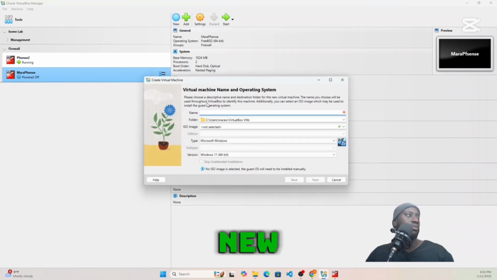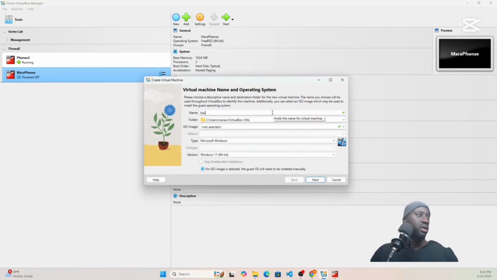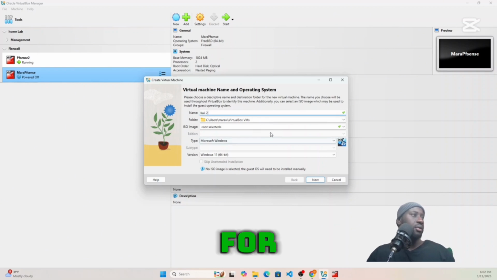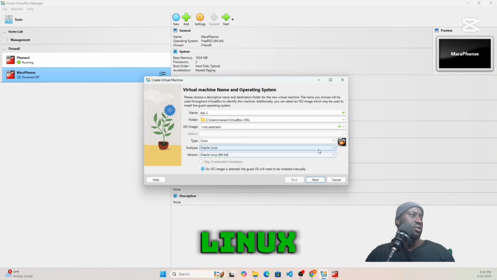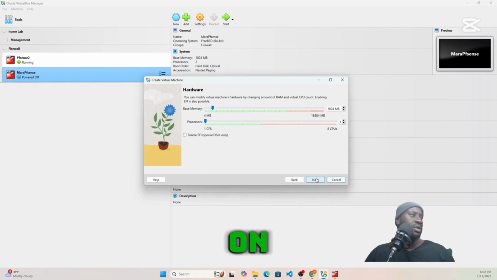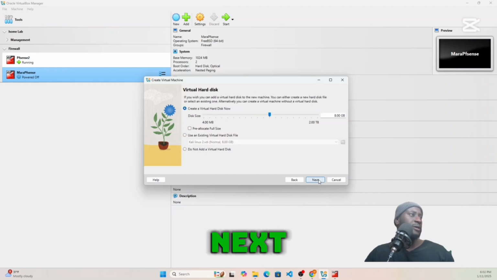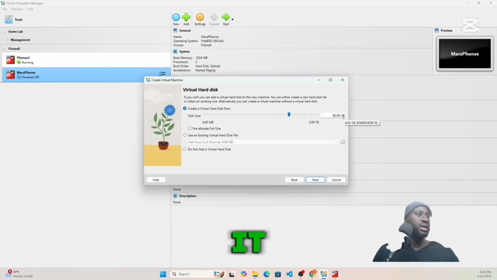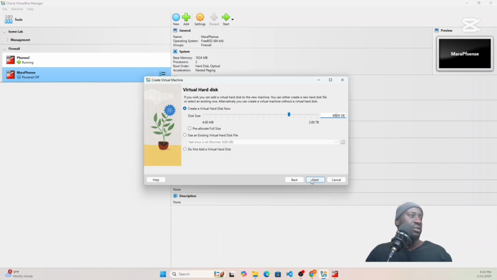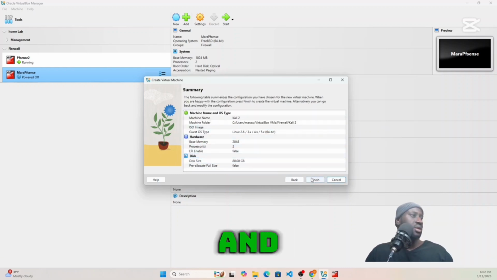So we want to click on new, choose the name Kali 2. It's going to be the name for me, and do not select image yet. Let's choose Linux, and here it's going to be 264. Okay, now it's good. Let's click on next, and the memory one is good. CPU, let's give it two CPU next. Let's choose, let me give it 80. If you have the storage, you can just choose 80, and then next, and then finish.